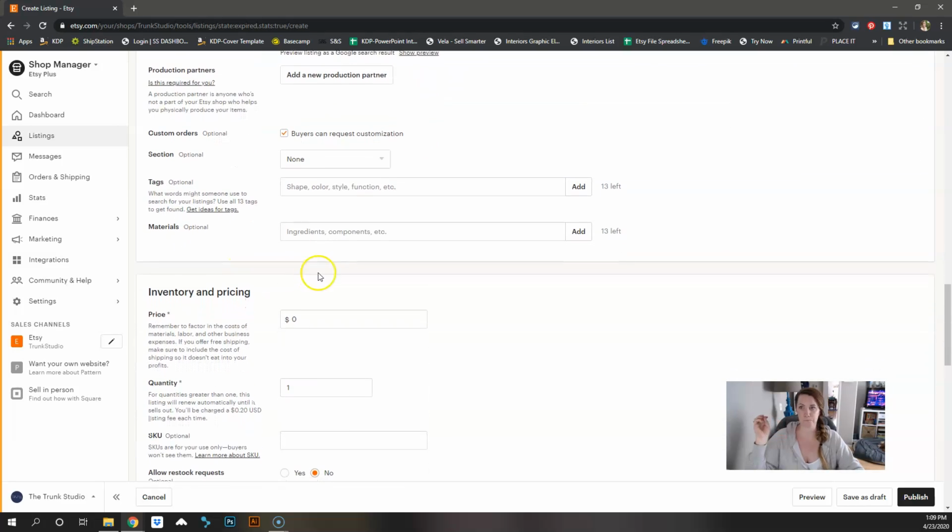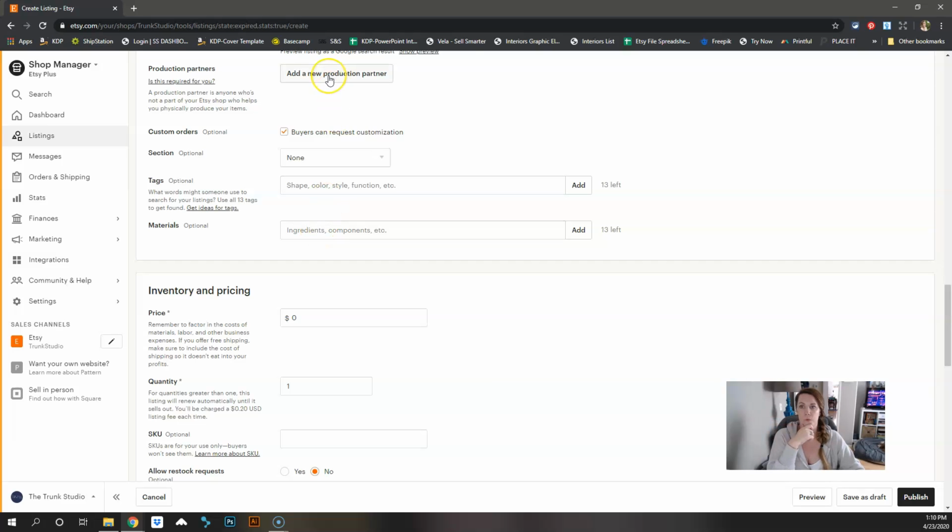Okay, so for a production partner, that's if somebody is printing for you or creating something for you that you are not doing yourself. You have to note this for Etsy to know, because somewhere this order is being pulled and information is going back and forth, and Etsy wants to know who that is.